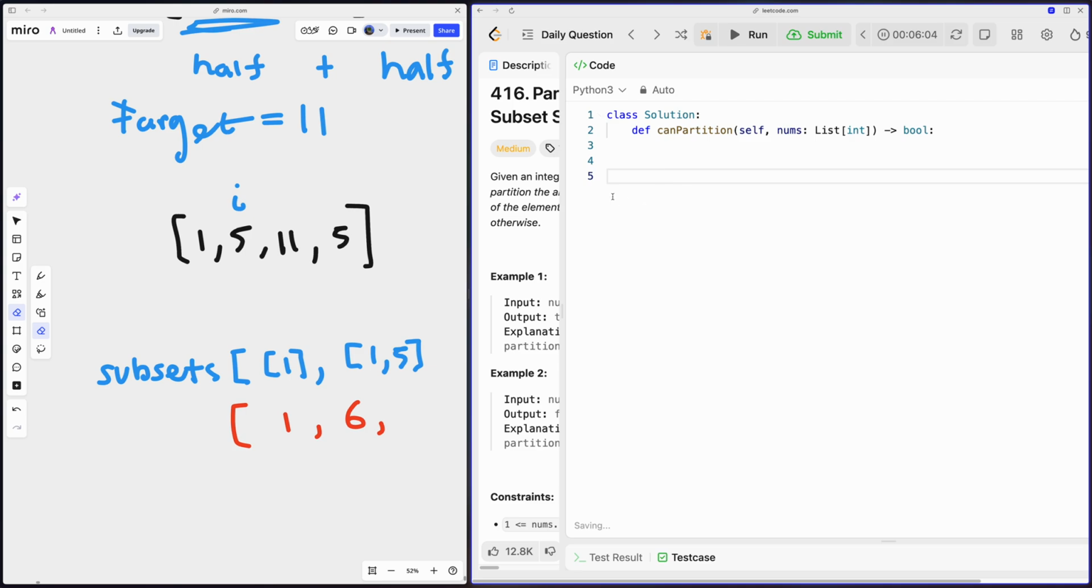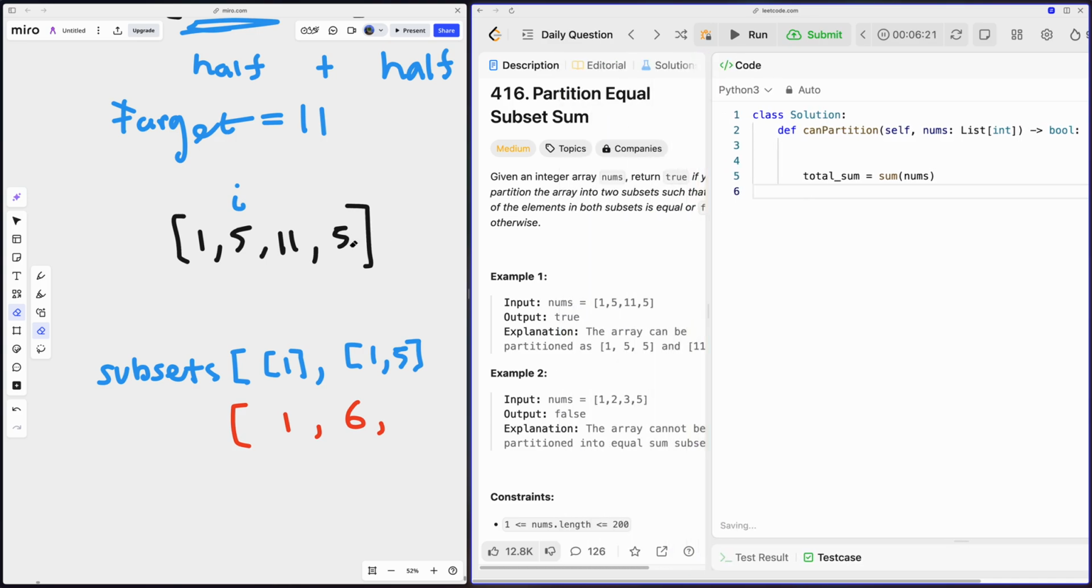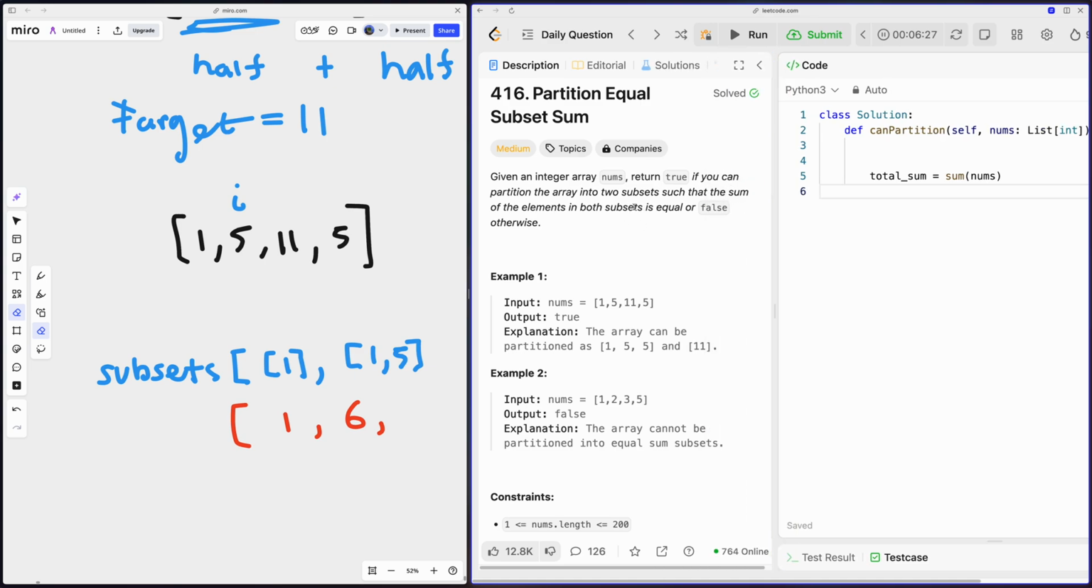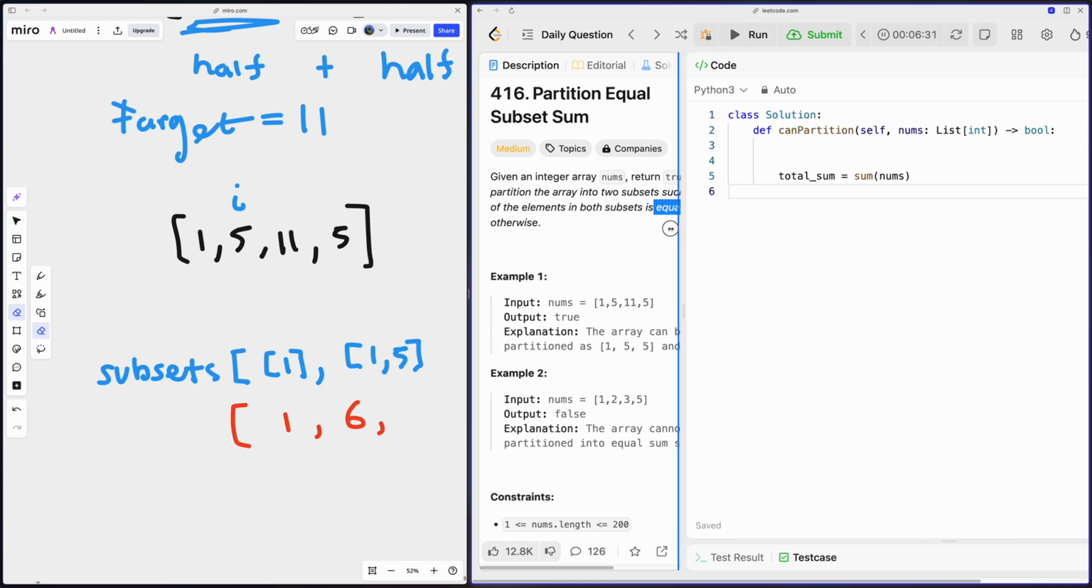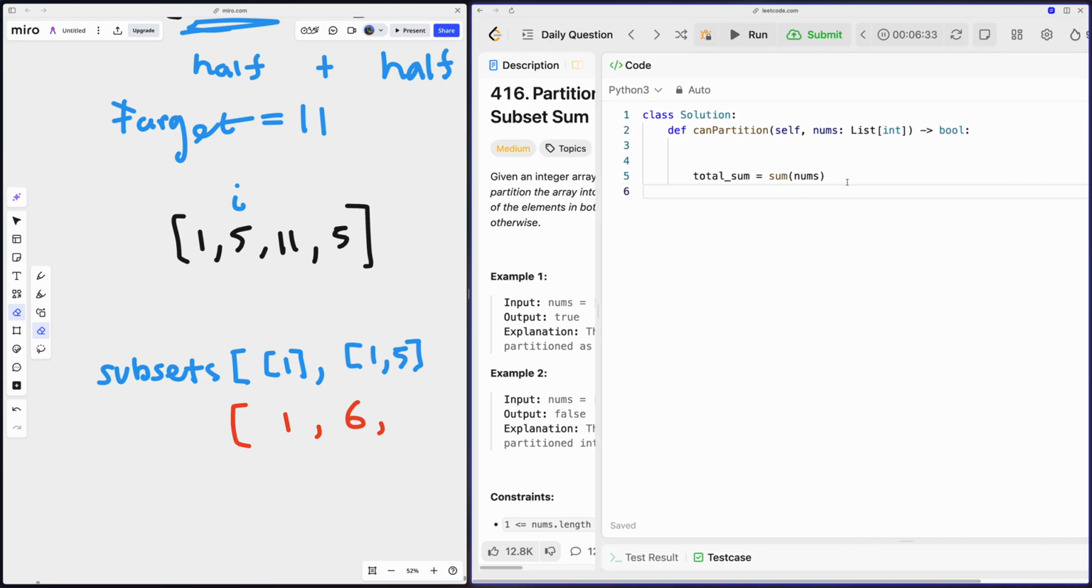So one thing we should be doing is getting the total sum, right? So the sum of nums is our total sum. And one more thing is if the sum is odd, we can't really separate it into two subsets that are equal, right? So we need to check that the total sum is even.